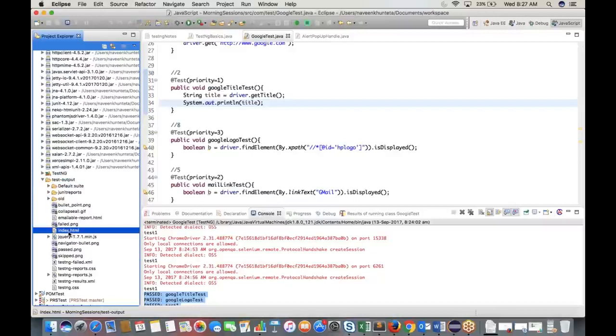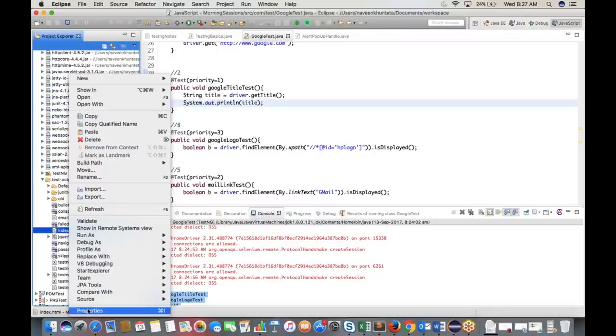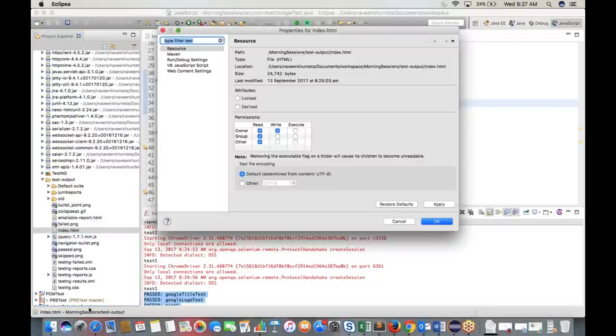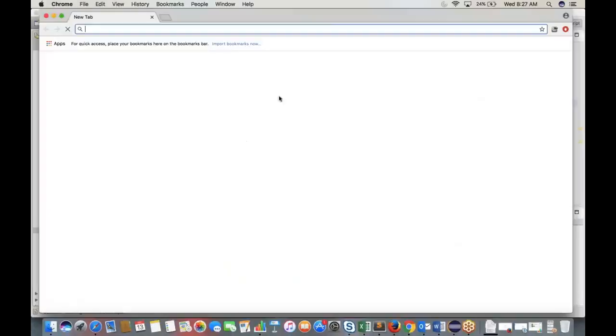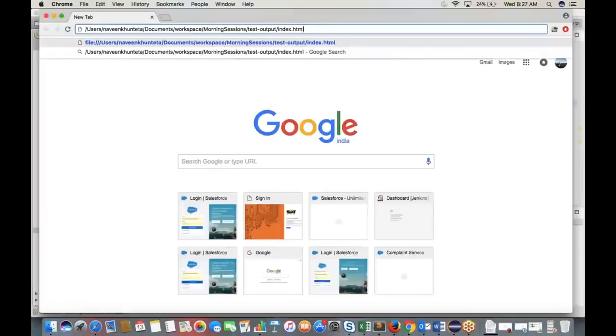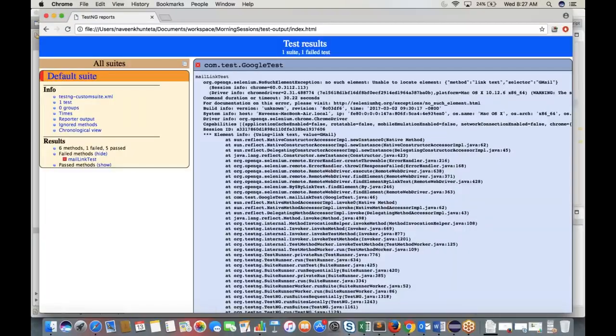What you have to do is right click on this index.html file, go to properties, and this is the location. You just need to copy this location, and open Google Chrome or any browser and paste this location over here, and you will see this is the output I'm getting, the HTML report. On the left hand side some links are available.